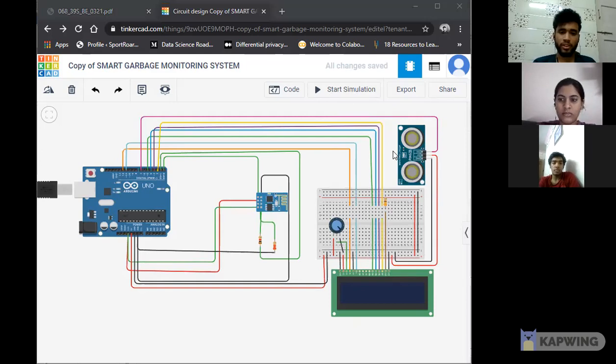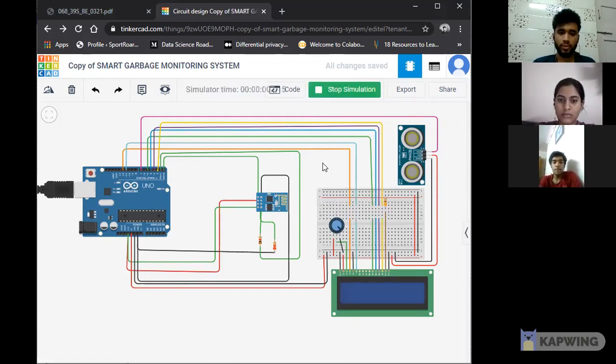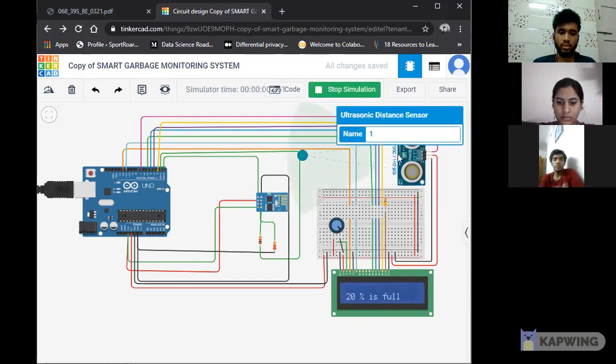Okay, so before the code explanation, we'll just have a look at the simulation. Once we start the simulation, we move on to the LCD where we get a display which says hello there. And then we move on to the ultrasonic sensor, which gives the user the live status of the bin.